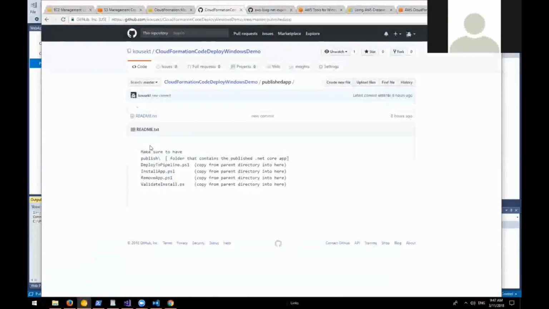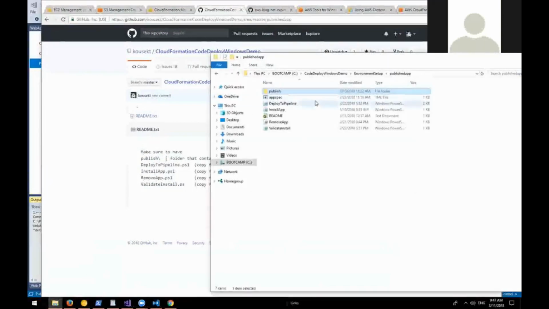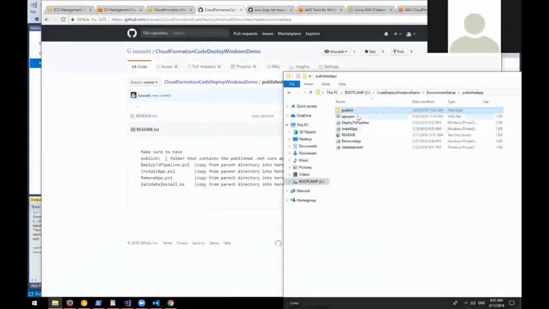If you take a look at the GitHub, you'll see this published app folder, and there'll be a README. And all this README is basically saying is make sure that you have these files in here. Like it says, make sure that you have this folder called publish. Make sure you have these 4 PowerShell scripts in here. And I'll go ahead and change this so that it includes the AppSpec YAML file too. So you'll need to have the AppSpec YAML, so I'll update this.